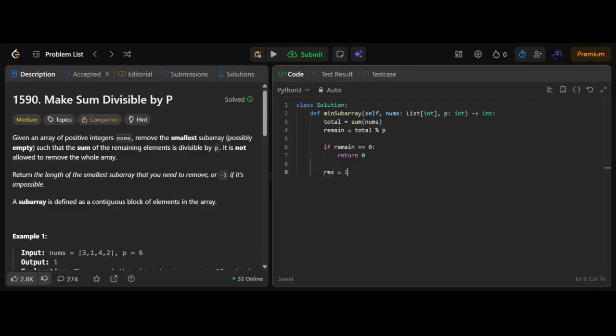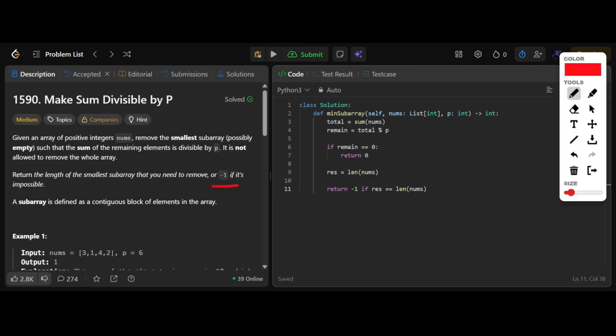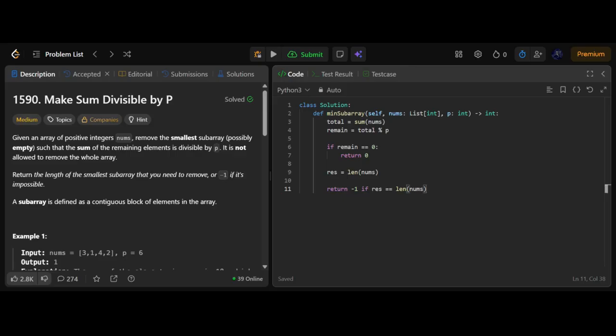Otherwise, we want to have a result, and initially our result is going to be equal to the length of nums. We're going to return -1 if result is still equal to the length of nums, because it means that we can't actually remove anything to make it divisible by p, so we return -1 as the problem description tells us to. Otherwise, we just return result. So that's that out of the way.